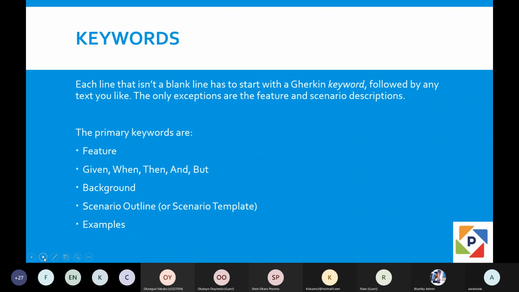Also, we have keywords. Each line that isn't a blank line has to start with a Gherkin keyword. When you create a feature file or you create a project, you have this by default, the calculator default feature. When you open it, you have these Gherkin keywords written there just for us to see that, okay, this is how the feature file is going to be written. And that is one of the good things about SpecFlow as well, because it makes everything easy and readable for you to use.